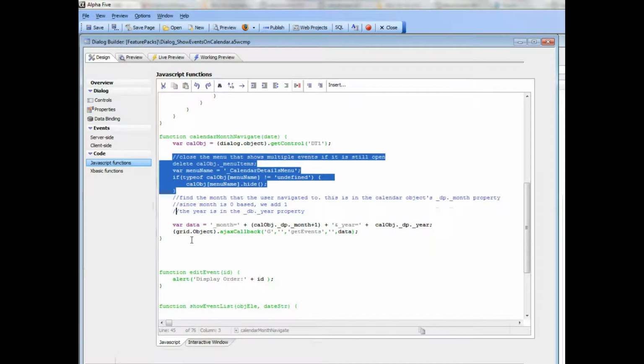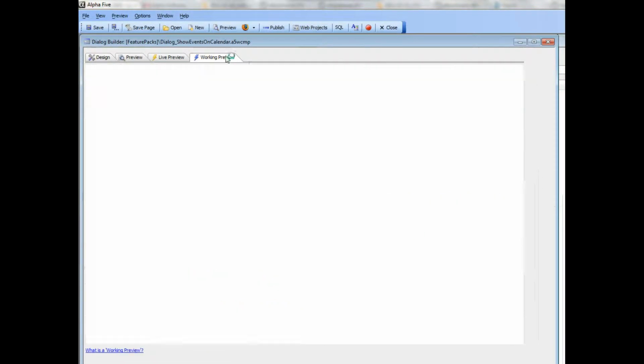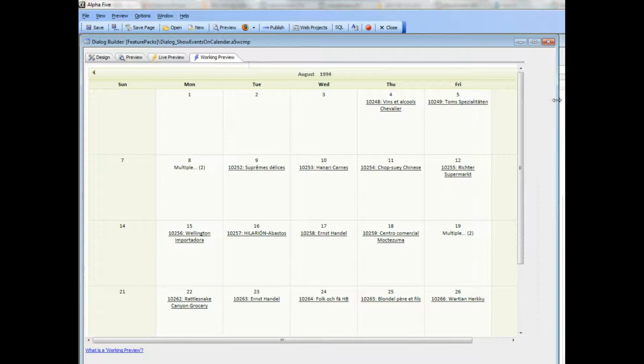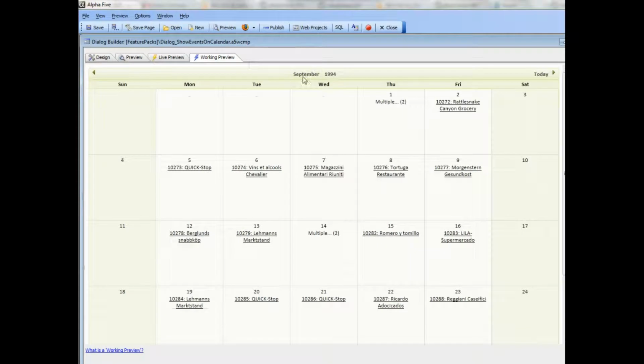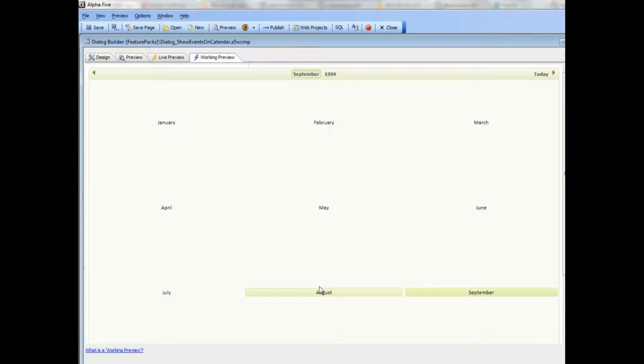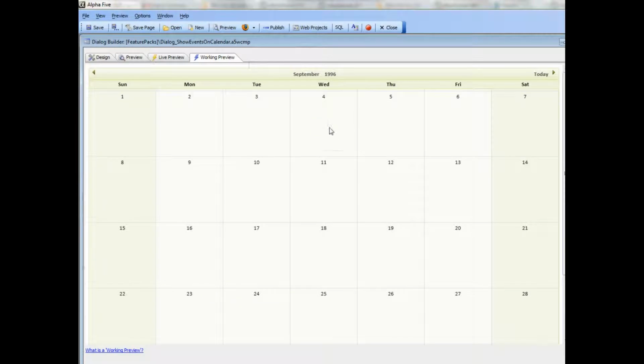So you can see here that what we're doing is getting the target month that the user navigated to. So when the user goes here and presses this icon over there to navigate to the next month, we need to know that the user has navigated to September 1994. Or if the user were to do this, for example, and choose, say, 1996, we need to know that the user has navigated to September 1996, for example.